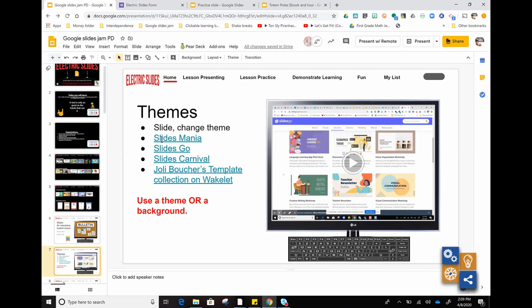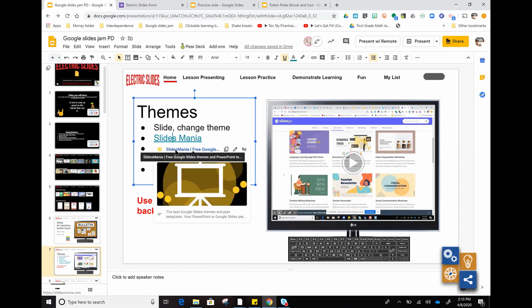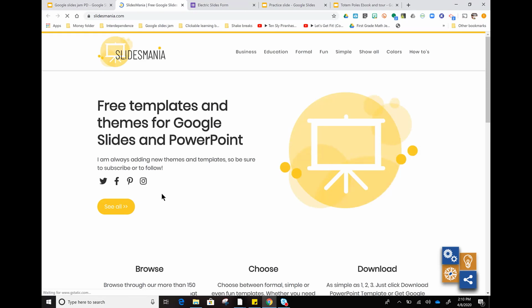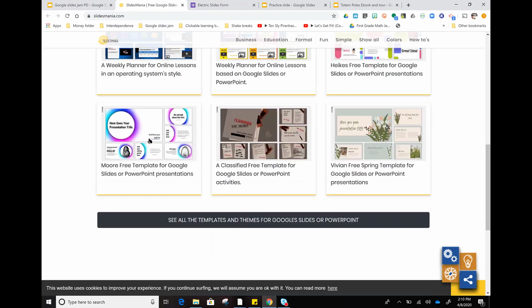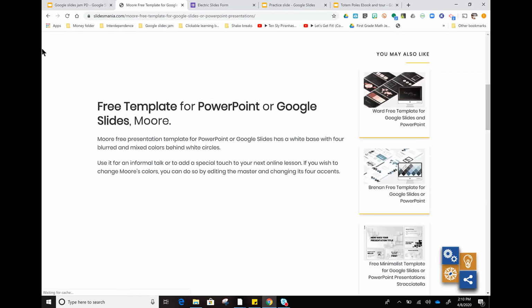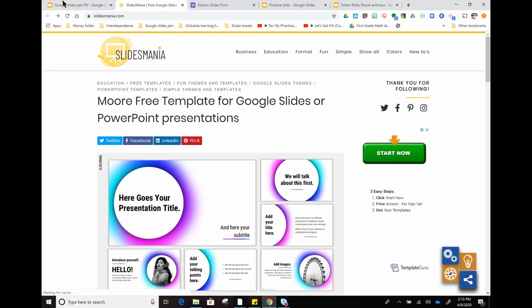So Slides Mania, Slides Go, Slides Carnival, they all are sites that provide templates for you to use that are already set up. So I can go in Google Slides and pick their themes, but I can also go to a site like this and find one of these that I like, open it, and use it in my Google slide deck.